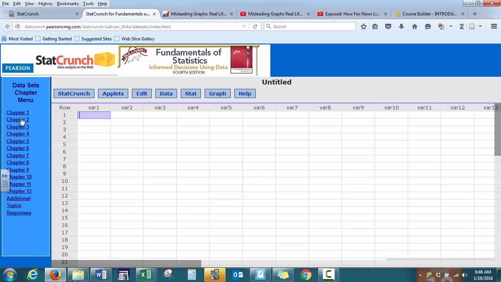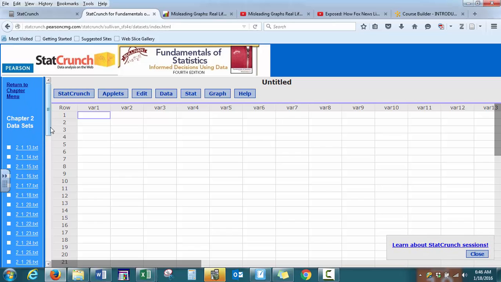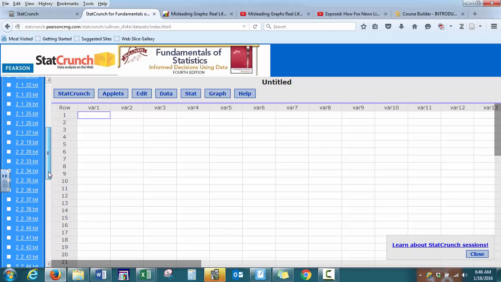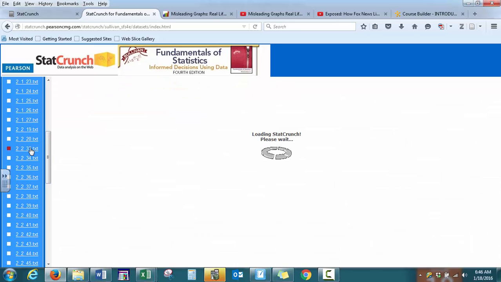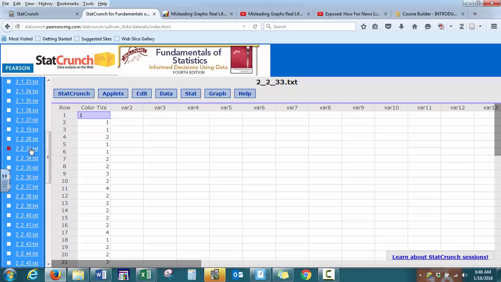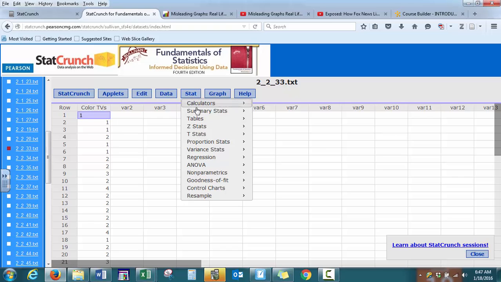And we are in chapter 2, and we want to scroll down to section 2, and the first problem is number 33, color TVs. So the first thing we want to do is to be able to count the frequencies, how many households have a certain number of TVs. So we can go to Stat, Tables, Frequency.